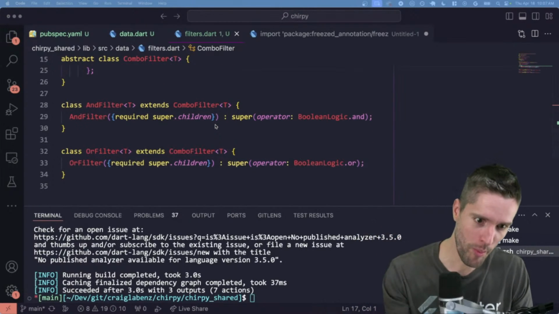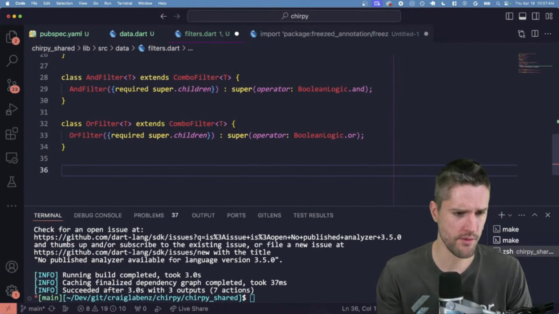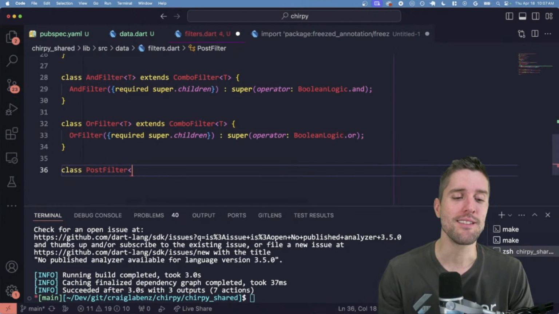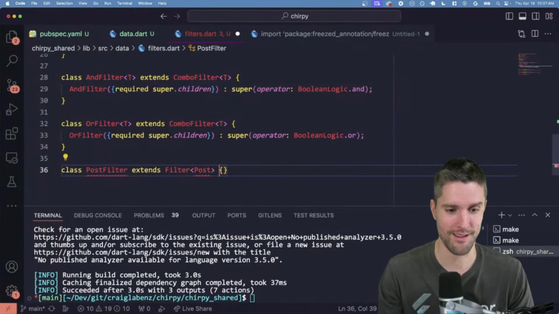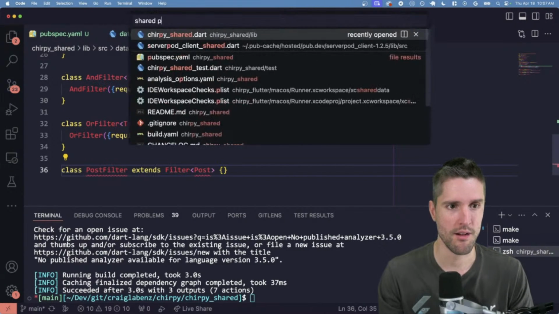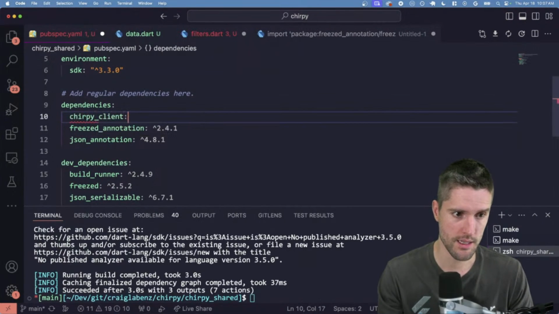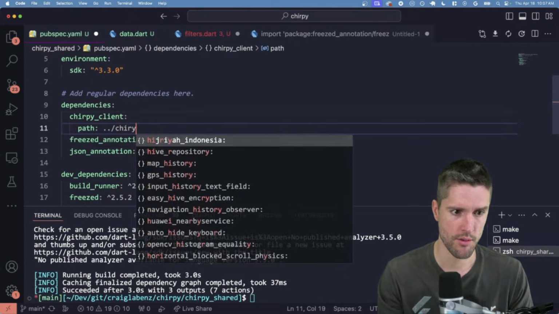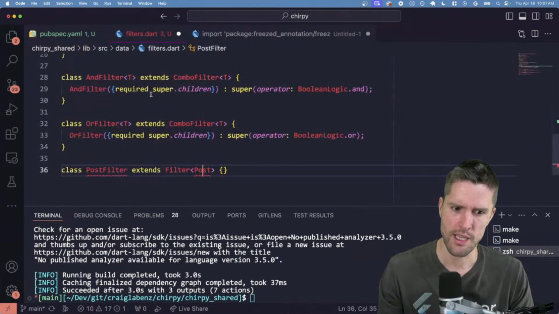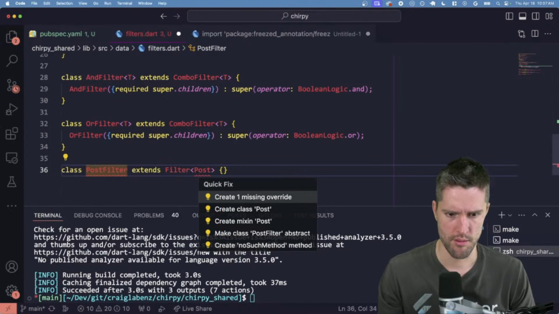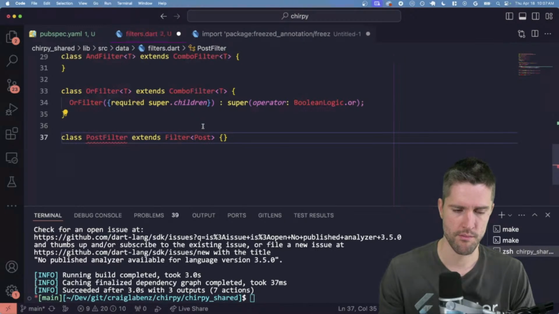All right. The whole point of this operation is to then have a thing called a post filter. And this is going to extend a filter of type post. This is the whole idea. So the post shared pub spec is going to need to know about the client. So this would be chirpy client, which will come from path chirpy client. Very good. And so now we should be able to import post once that is done doing its thing. Oh, that's not what I wanted. There we go. Now it knows about the post.